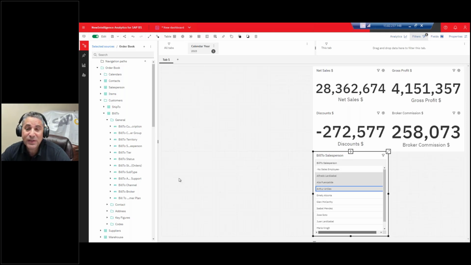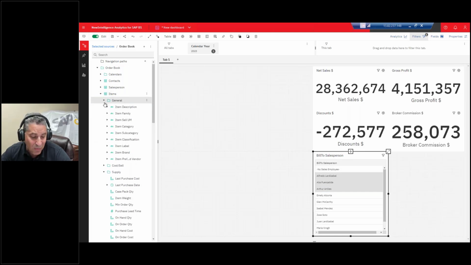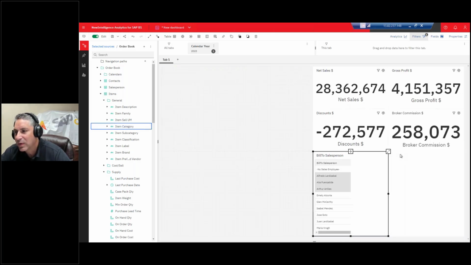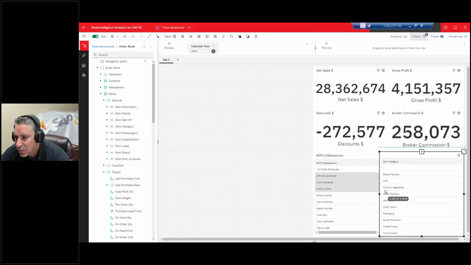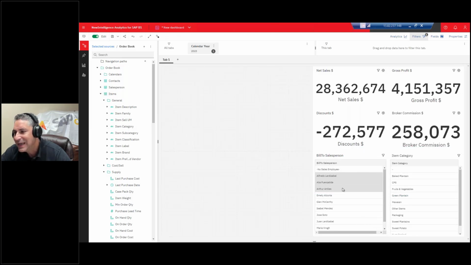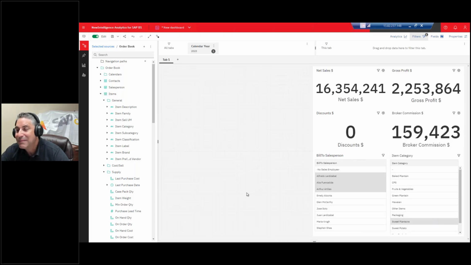Now, maybe I want to bring other things into context, so I can go into my item area, and say in my item master, I want to pull something like item category. And again, I can bring that right over here on the right-hand side. And again, it's going to bring all the information that's available for that particular area. And again, I'm just going to go ahead and resize things the way I want. And again, having the ability to say, okay, I've got Alfredo, Aaliyah, and Arthur, but I only want to see it just for fruits and vegetables. I only want to see it for sweet plantains. So again, giving me that ability to further filter things however I want to see things.